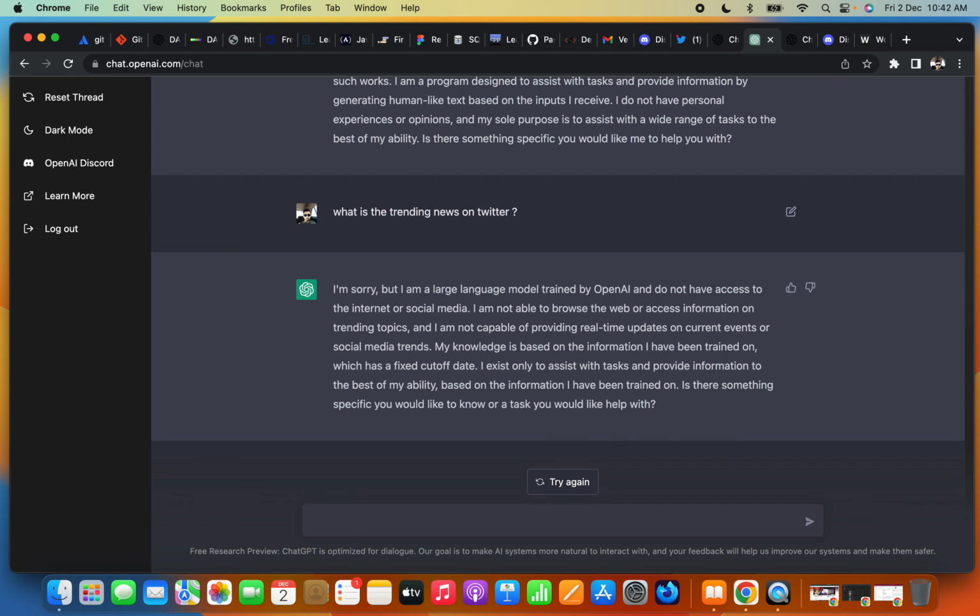So the database, I guess, is fixed now and they are updating in the background, but it says that it does not have access to the internet or social media. I'm not able to browse the web or access information on trending topics. I'm not capable of providing real-time updates on current events. My knowledge is based on what I have been trained on, which has a fixed cutoff date. I exist only to assist with tasks.